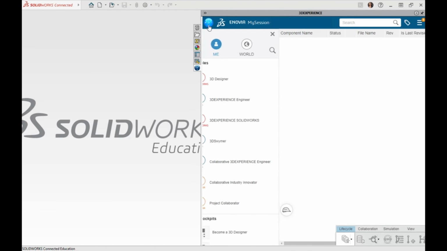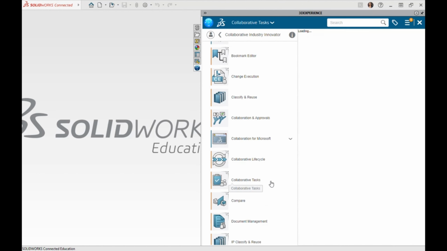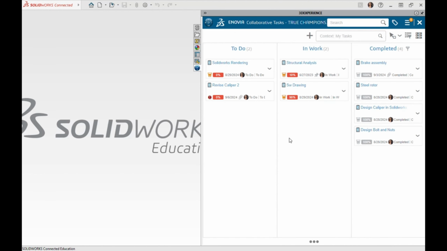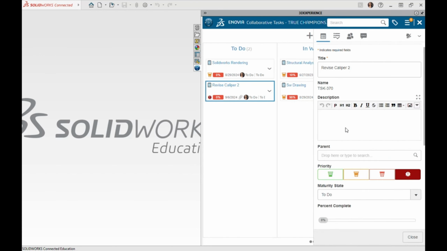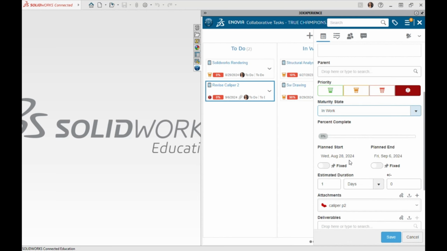Under the Collaborative Industry Innovator role, I'll search for the Collaborative Tasks app. Now I'm looking at the list of tasks, and I'll select the Revise Caliper 2 task. This task contains all the relevant information, and I'll set its maturity state to In Work to notify the task owner that I'm actively working on it.